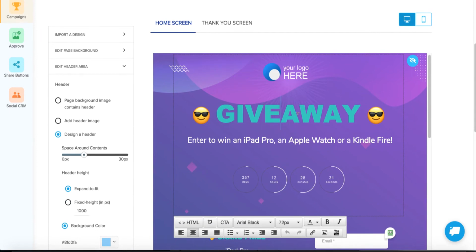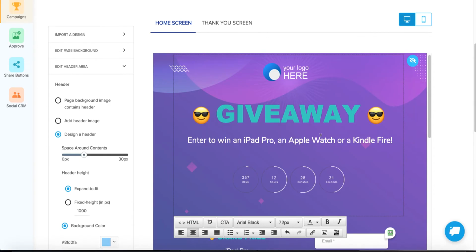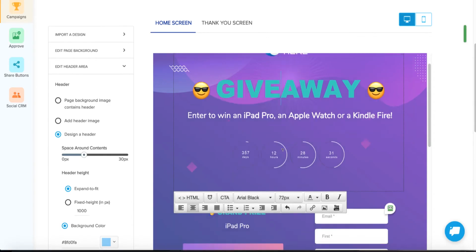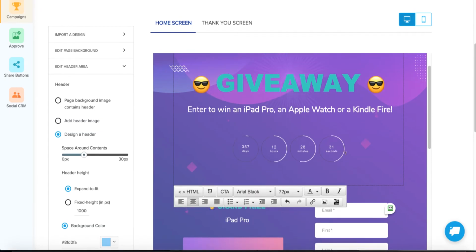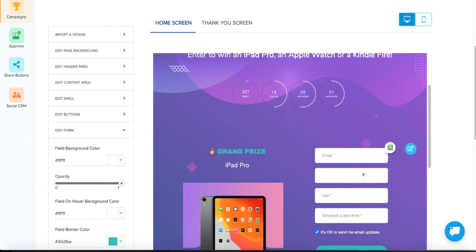like giveaway. This is all just HTML, so you can type directly in there and change it. You can change even the countdown timer, and again, you have a simple HTML editor. If you're more comfortable using HTML, you can switch and change this particular header block to HTML and work with it that way. You also have your form over here, and this is where you can add your formatting.